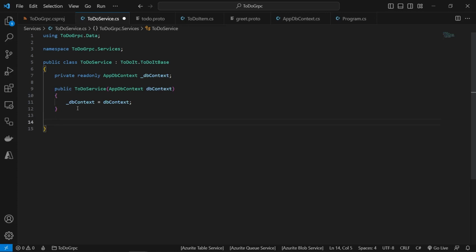And the first one I'm going to start with is the ability to create a to-do item.